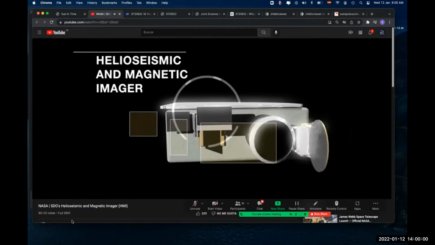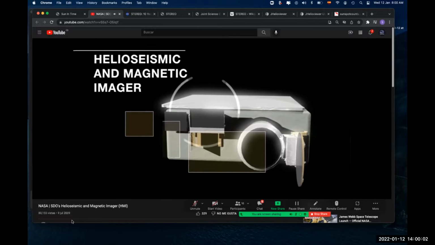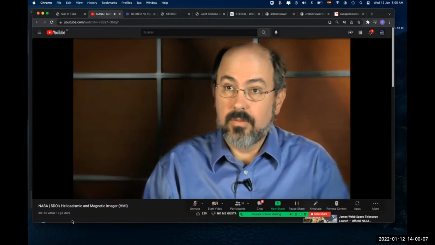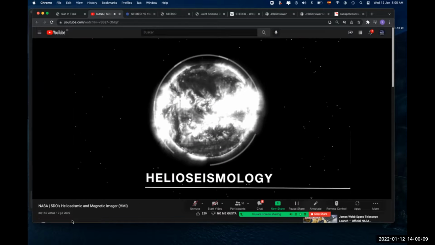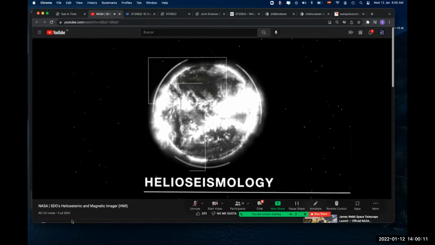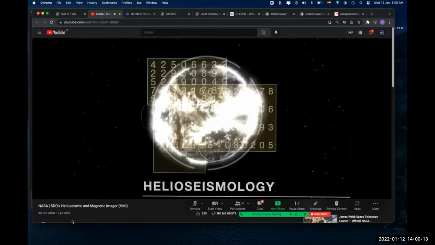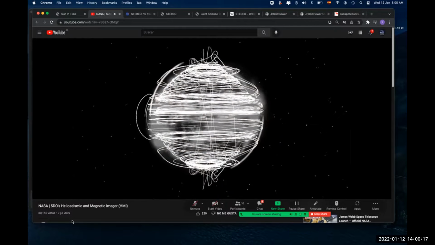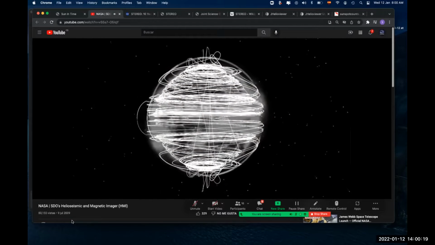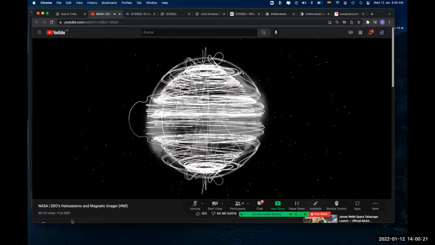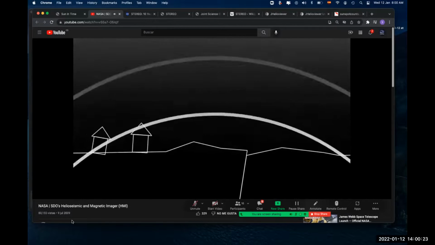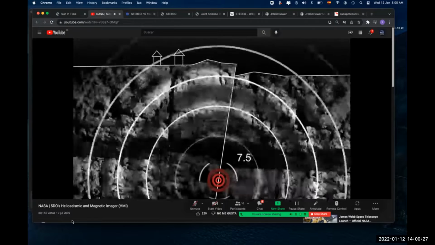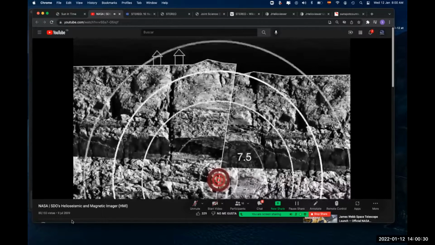HMI is the helioseismic and magnetic imager. Very long words for something that's very useful to look at on the sun. The helioseismic refers to the sound waves that we can measure at the surface of the sun, that when we carefully analyze them, we can look inside the sun and see what's happening under the surface of the sun and even what's happening on the other side of the sun. It's much like how we use the waves from earthquakes to know where the earthquake happened, how big it was, to learn about what's inside the earth from earthquakes.